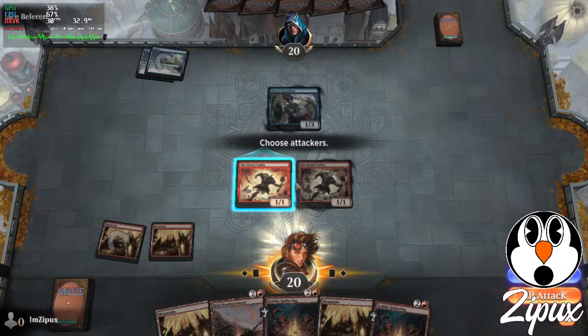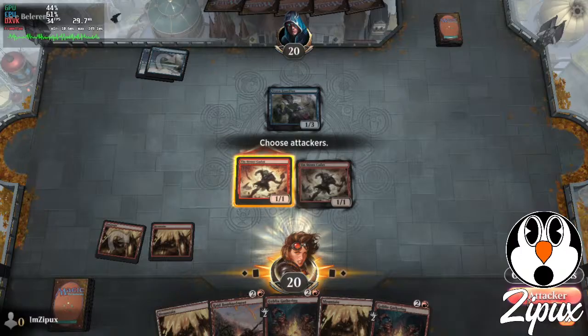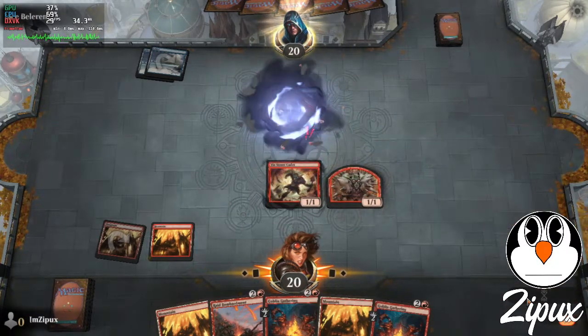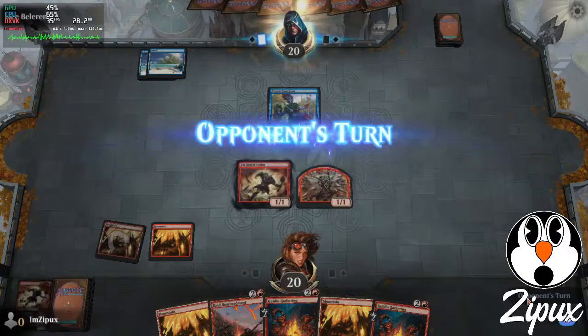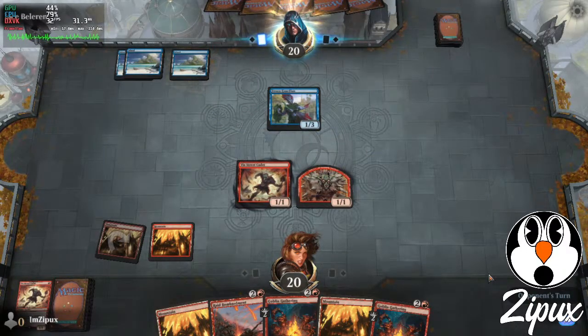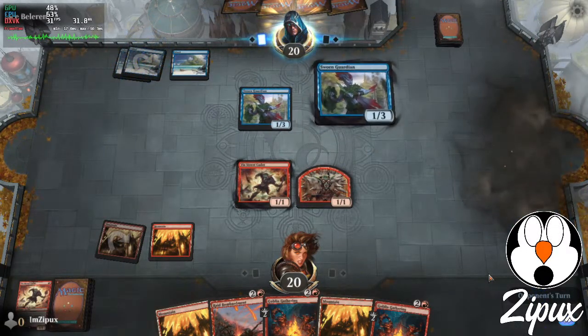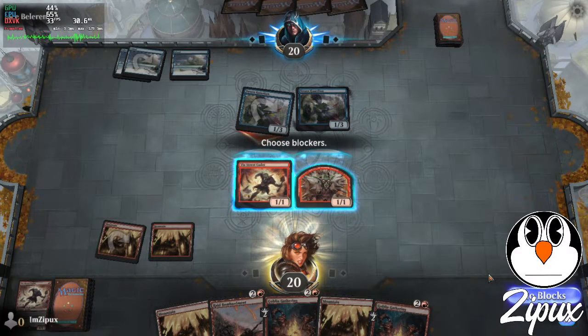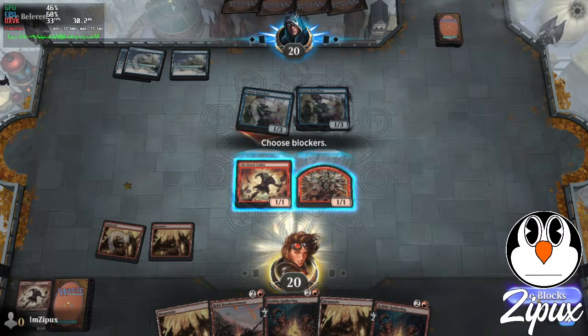Well, that one's... I mean, I guess I could attack. No, that's not what I wanted to do. I thought it couldn't block because of summoning sickness. No blocks.